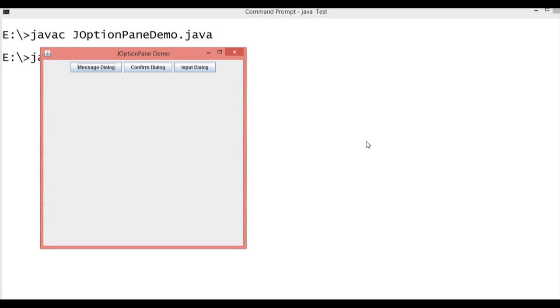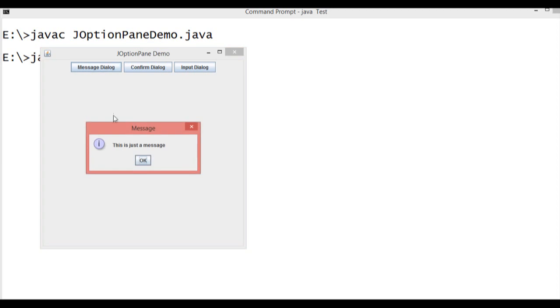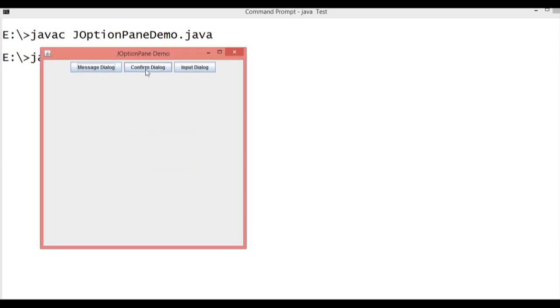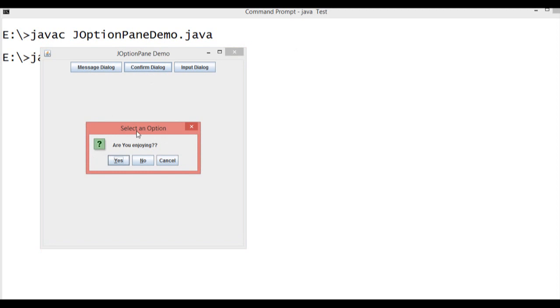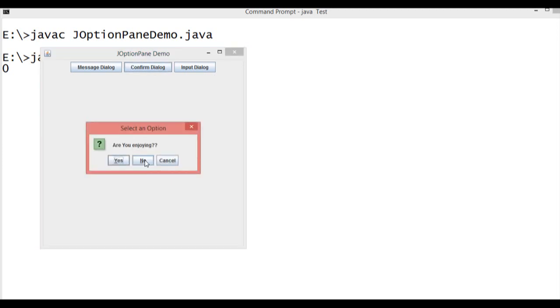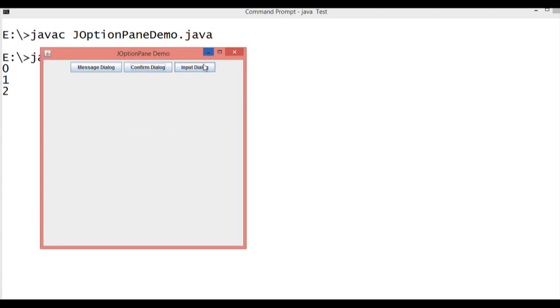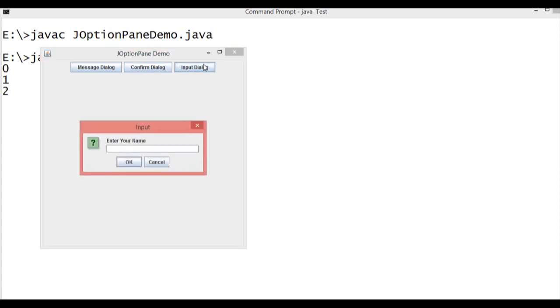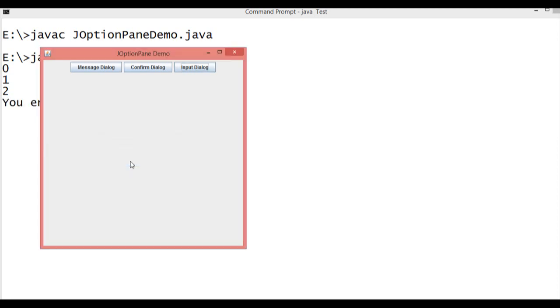It will display the frame which consists of three buttons on a flow layout. Whenever you click on message dialog, it will print the message, that is this is just a message. Whenever you click on confirm dialog, it will give the three options, yes, no and cancel. If you click on yes, it will return the value 0. If you click on no, it will return the value 1. If you click on cancel, it will return the value 2. And when you click on the input dialog, here you can pass any value, for example, Atmiya MCA Rajkot, and it will return the value that you have passed in the text field.